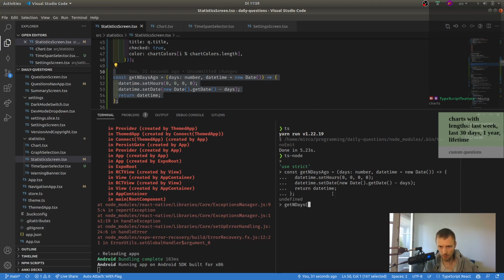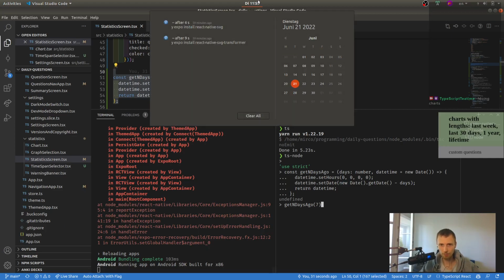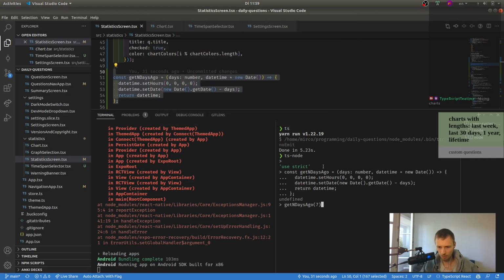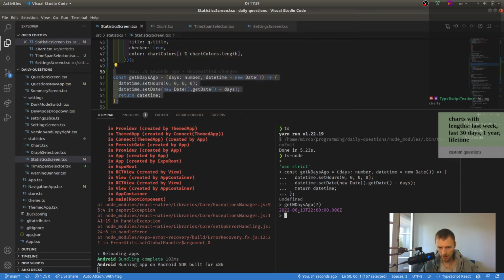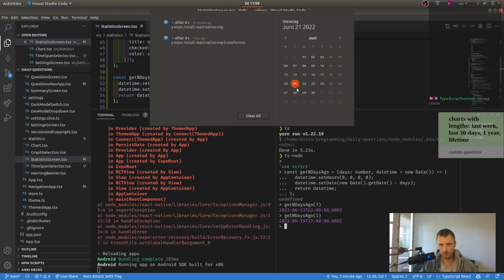Get n days ago of 7, so it should be the 14th. It is the 13th. Ah, it is actually the 14th, but because it's in Z, so it's in UTC time, and I'm currently in Central European summertime, which is +2, this is actually correct. Okay. And say 1. That's yesterday morning. Yeah.